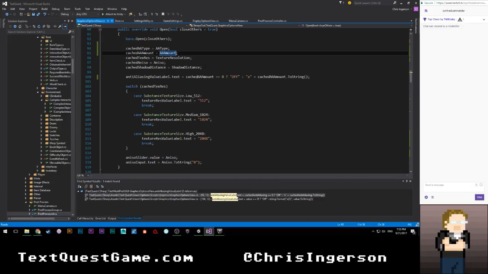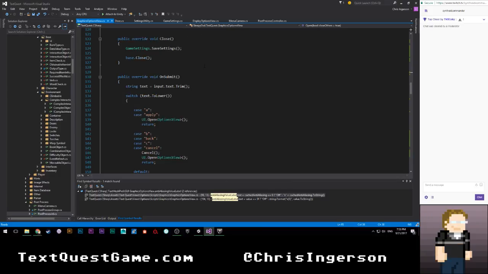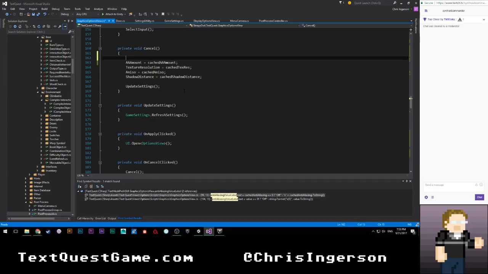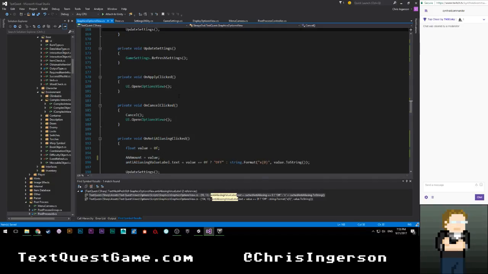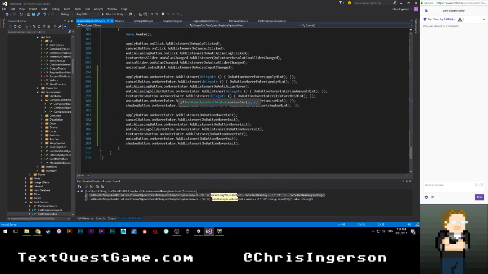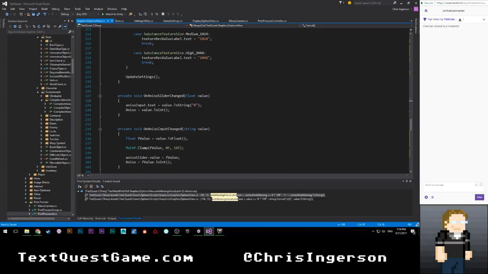So that caches all of our settings, and then we're going to have to reset them on cancel. Here we are. So AA type is equal to cached AA type. Update settings after all of that. Everything else is working. On anti-aliasing clicked, right here is where things get a little funky. So we have anti-aliasing button on click add listener.